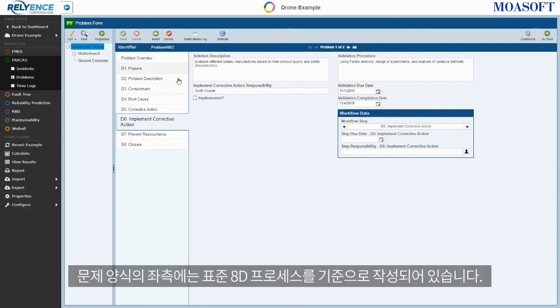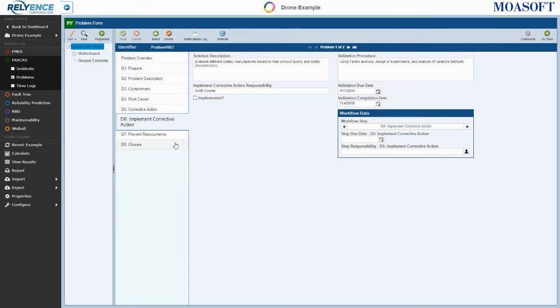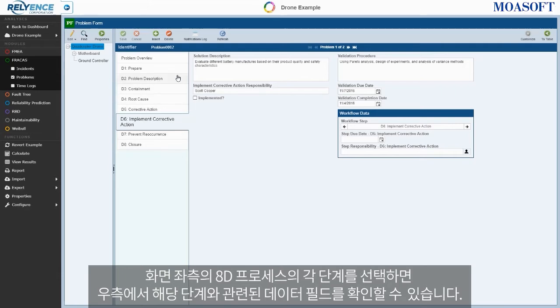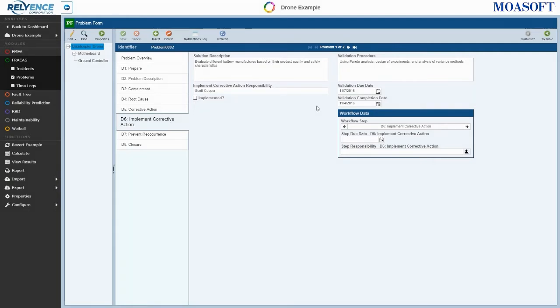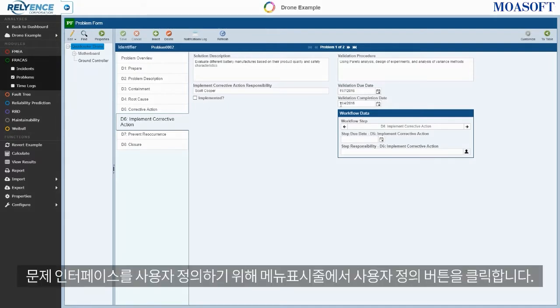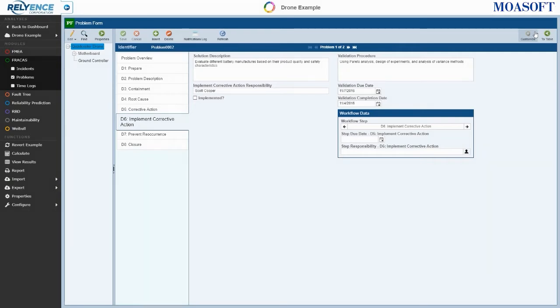Here the problem form is customized to support the standard 8D process. On the left we see each step of the 8D process, and on the right there are the data fields associated with that step. For example, for step 6, where you implement corrective action, there are a series of applicable data fields. In order to customize our problem interface here in Relyence, we click the Customize button in the toolbar.